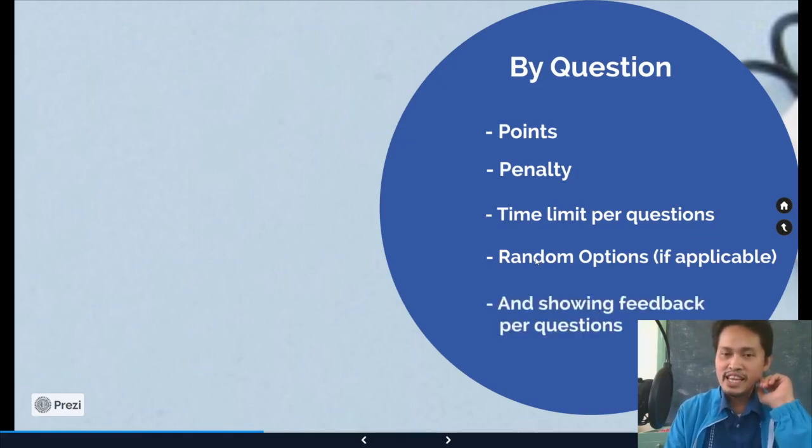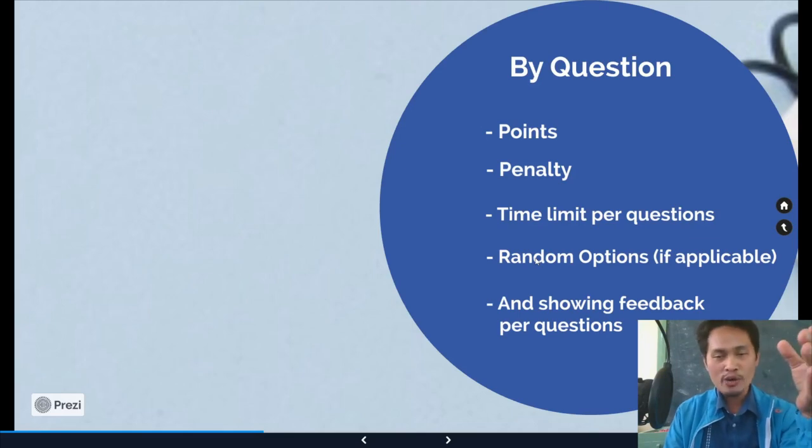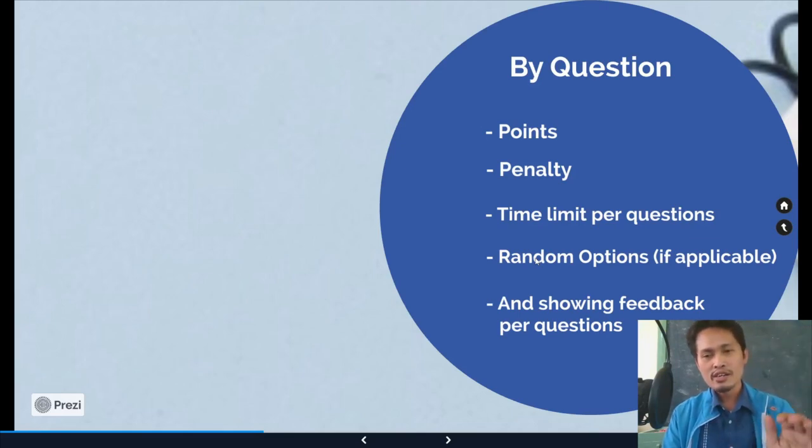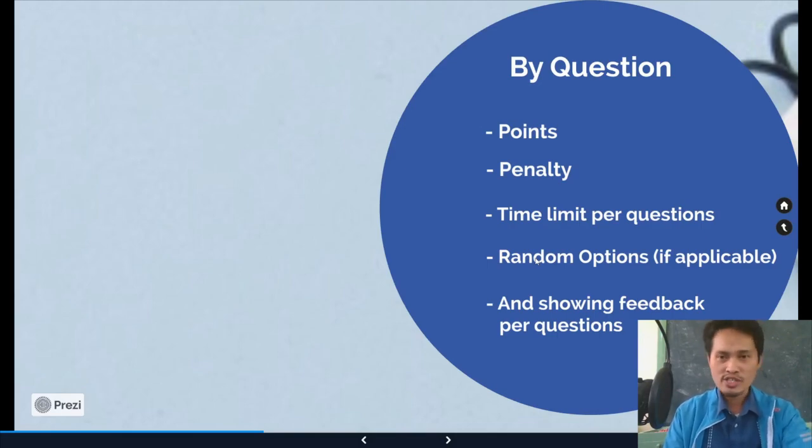Okay. Next is showing feedback per question. So the system has the capacity to show feedback per question. Right after submitting the answer, the system will show feedback whether the student is correct or wrong on that particular question. Okay? This is per question.